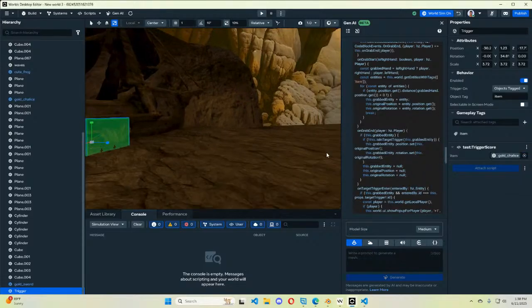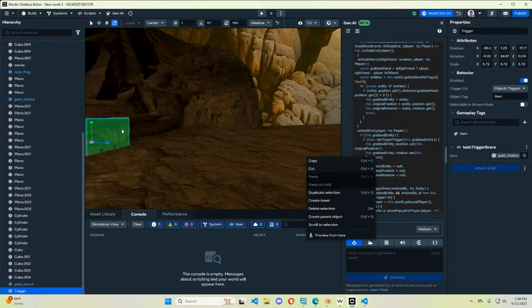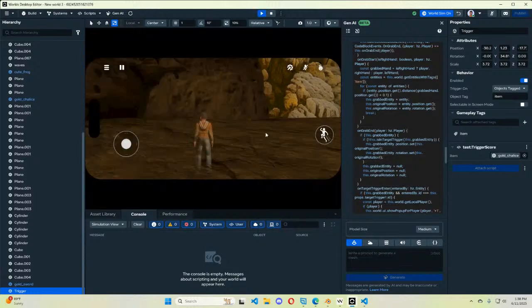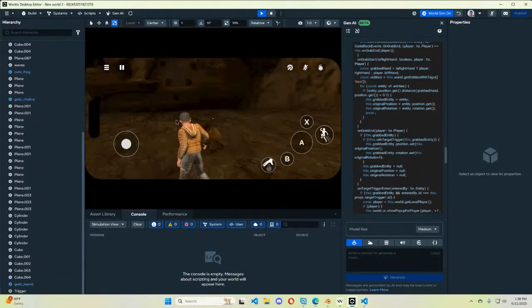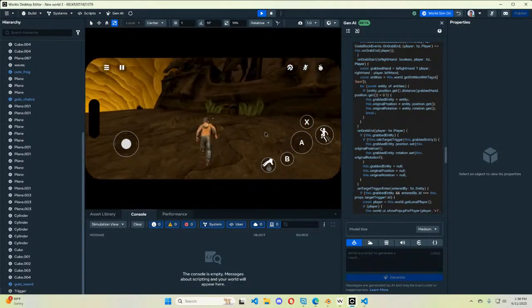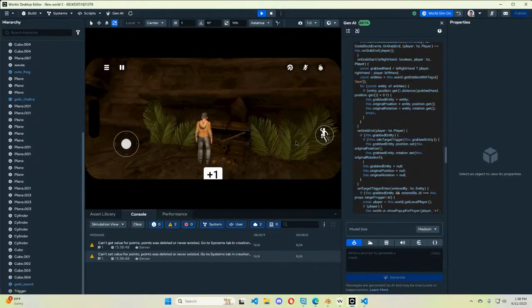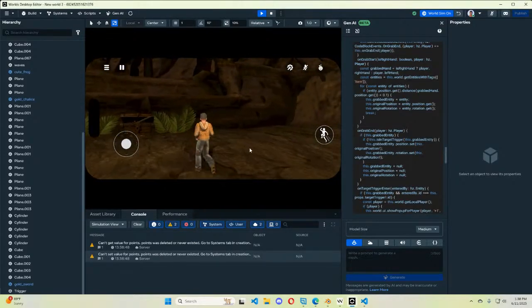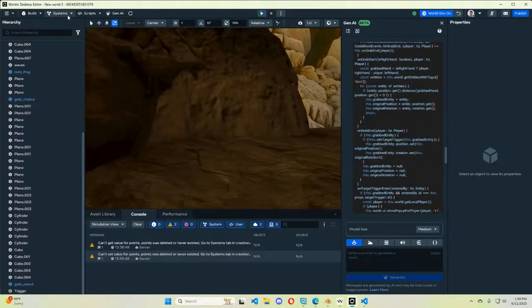Alright, so we wrote a script that should, let's see. There you go. So we get an error for not being able to set the points. The reason why we can't set the points is because we don't have it in our persistent variable. So I'm gonna make a persistent variable for it real quick.